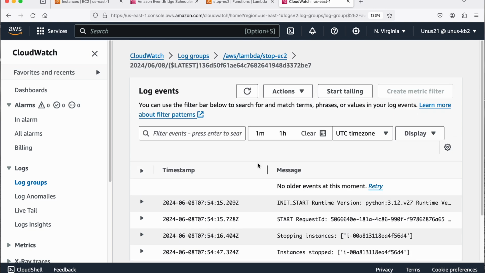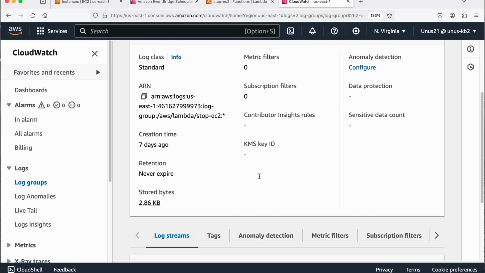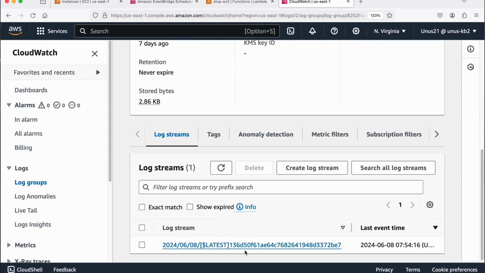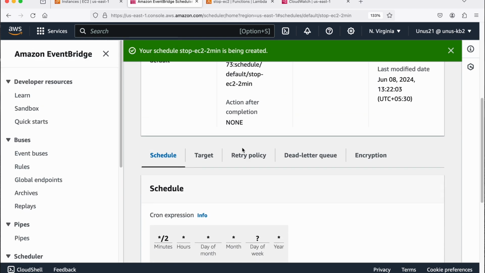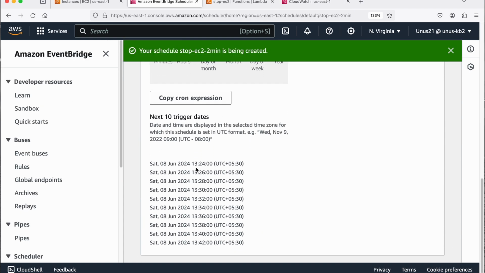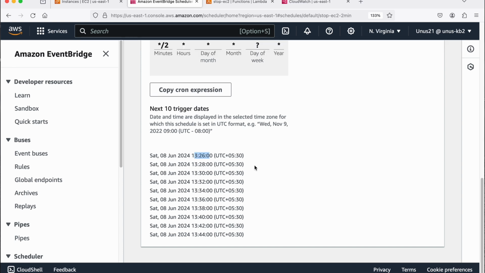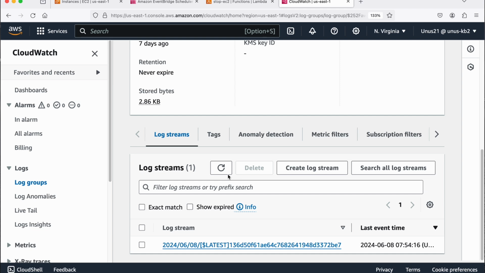Instances stopped. So if I go back to the log stream, you can see that one log stream which indicates one execution has happened. In next 2 minutes, another execution will happen. So let's wait for that and then we will stop this exercise. In the meantime, if you want to see when is the next execution, you can go here and it will give the next execution in 1 minute, 1:26. Now go to CloudWatch and then just wait for the next log stream to appear here.